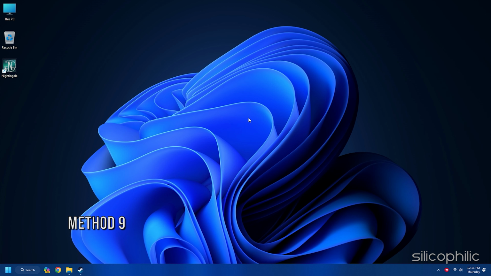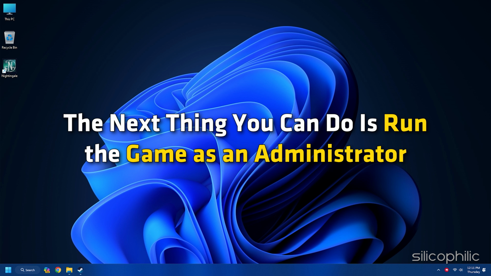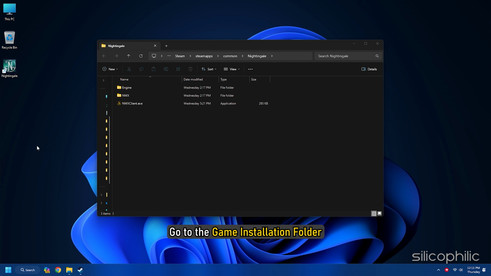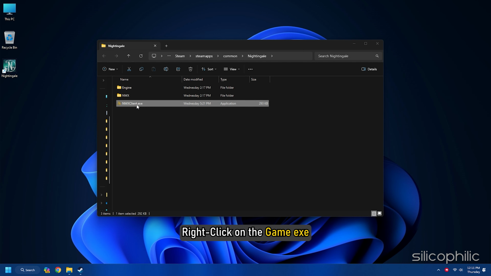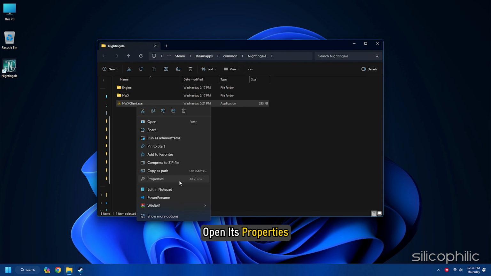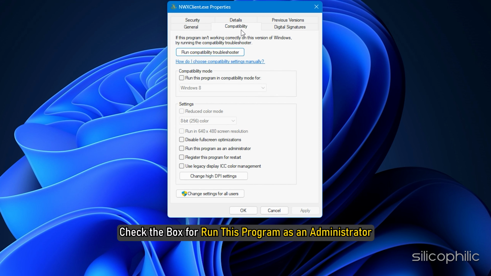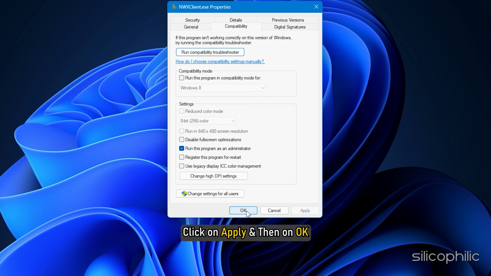Method 9. The next thing you can do is run the game as an administrator. The game files may sometimes need administrative privileges to run, else it can crash or freeze. So go to the game installation folder, right-click on the game exe and open its properties. Head to the compatibility tab. Check the box for Run this program as an administrator. Click on Apply and then on OK.